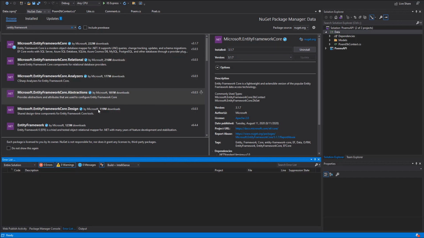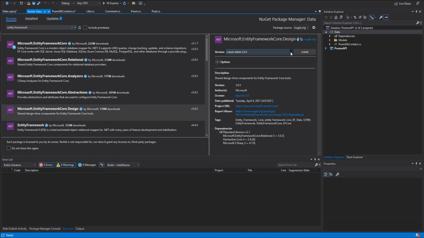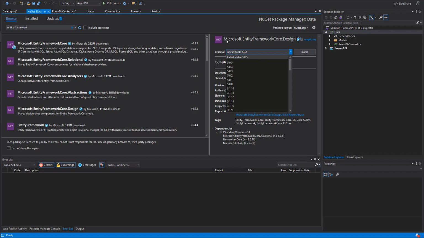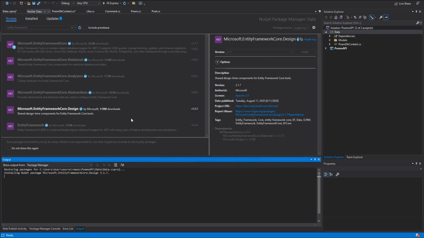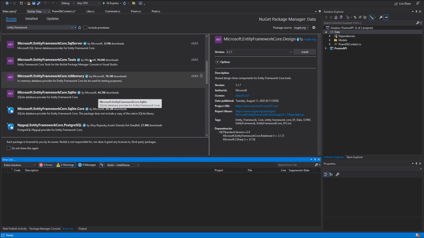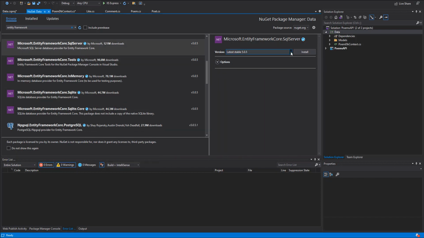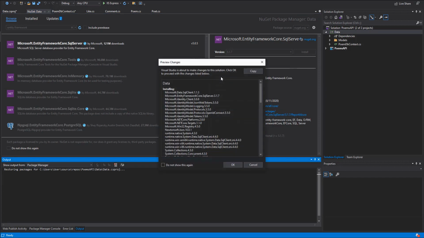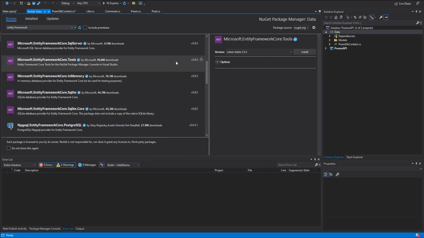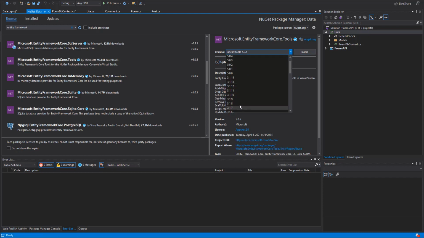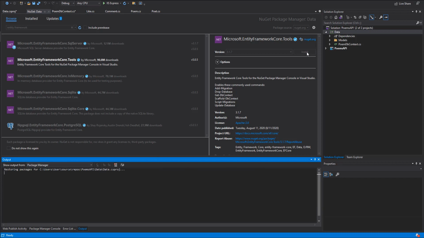I also think I need this package as well, Entity Framework Core Design. I'm going to install the same version as the previous one. I'm going to accept. I also need SQL Server and tools. Let's install this. Install. Accept. Lastly, I'm going to add tools. Nice.